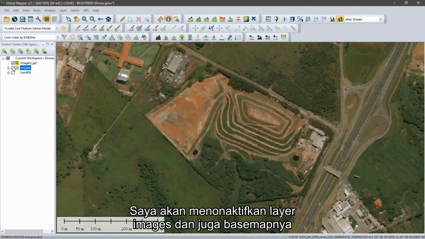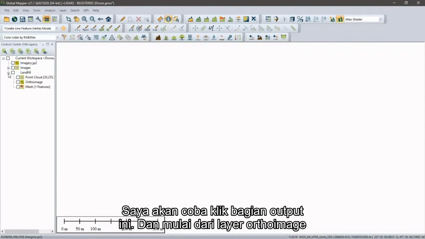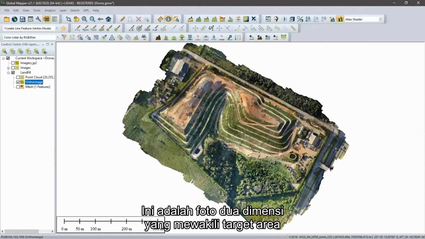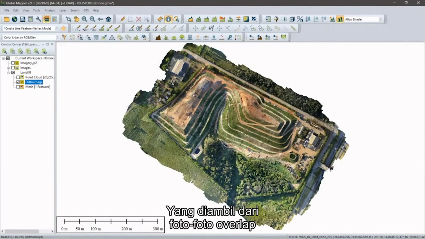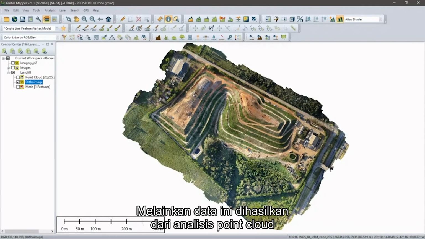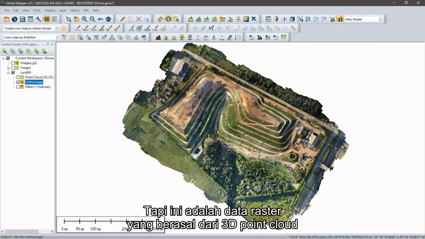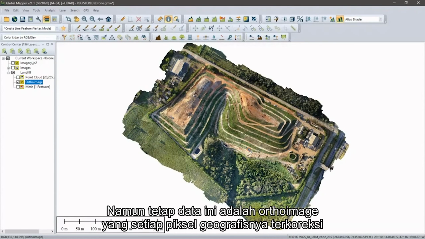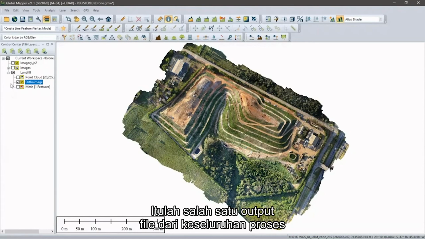Let me turn off the images. I'll actually turn off the base image as well. And I will expand this little list of output files. Let me start with the ortho image. This is a top-down, two-dimensional representation of our target area as it was captured by those overlapping images. Now, this is not a stitched together view. That's what a lot of people assume, that you just kind of mosaic them and stitch them together. No, this is actually generated by analyzing the point cloud. And we're a little bit out of context. We haven't seen the point cloud yet, but this is a gridded raster version of what we generate for the 3D point cloud. But it's 2D. It's a top-down 2D view. It's an ortho image. It's an image where every pixel theoretically is correct in 2D geographic space. That's one output file that we get from this process.